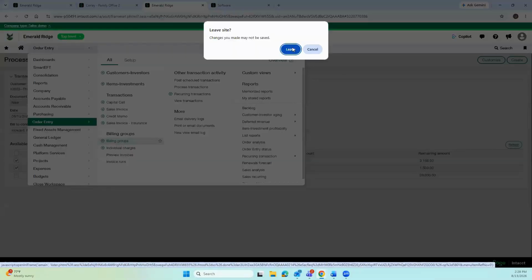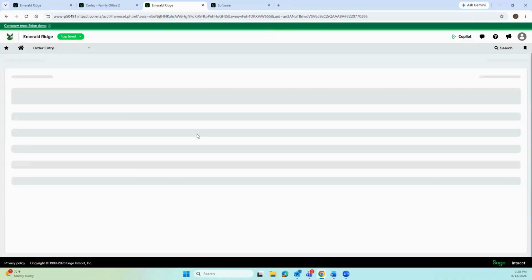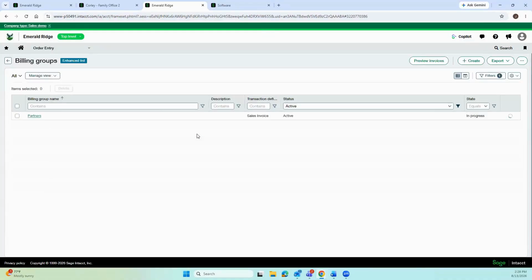I like to think of this as a one-stop shop. You'll see what I mean in a minute here. I have one simple one set up here. It is my partner's billing group. You'll see that it's creating a sales invoice transaction, and it is active and in progress.